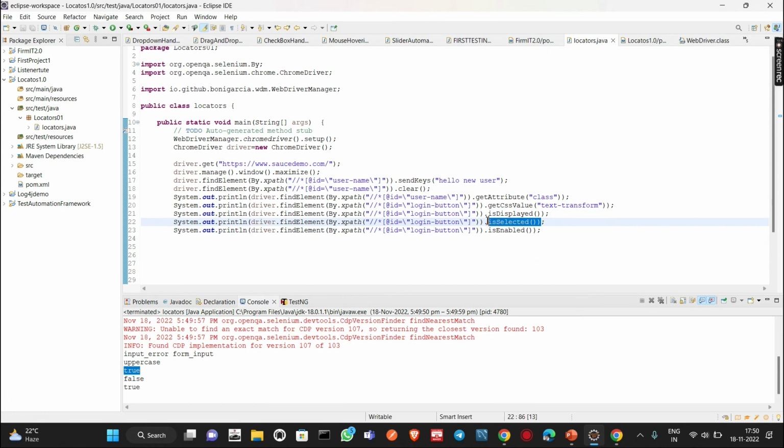isSelected? No, it was not selected. The login button was not clicked. And isEnabled means that if you click over it, it is enabled. It is in a working condition. So this is the output. Let me show you how it entered the text and then cleared it also.